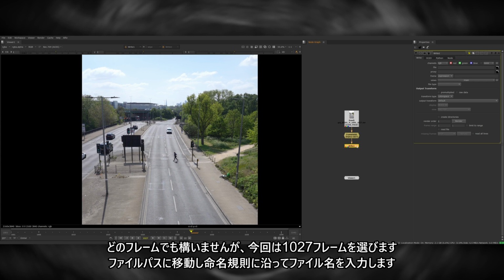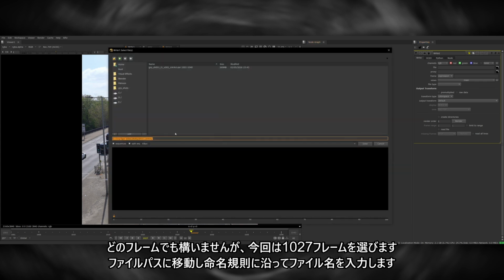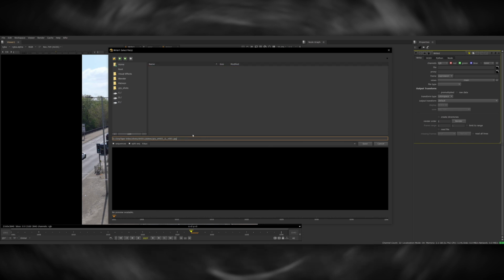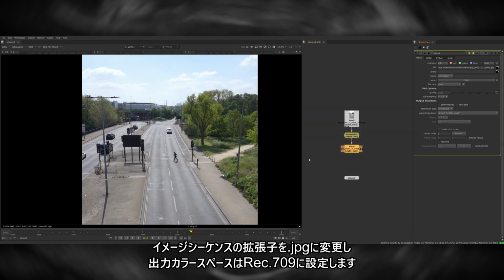Doesn't really matter what frame, let's just pick a random one. In this case, frame 1027. Go into my file path. I'm going to name it the same thing, which is GRP shot 1 L1 version 1, just keeping the good naming conventions. And then it's not an image sequence, so I'm just going to change it to .jpeg.